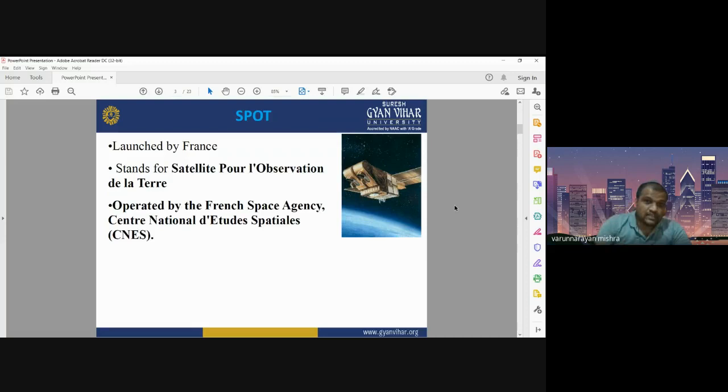This Spot satellite was launched by the French space agency, which is named Centre National d'Études Spatiales, CNES. Like in India, ISRO is a space agency, in the same way the space agency of France is known as CNES, and the Spot satellite is launched by CNES. Its full form is actually a French phrase, Satellite Pour l'Observation de la Terre, so you need to remember this full form of Spot.